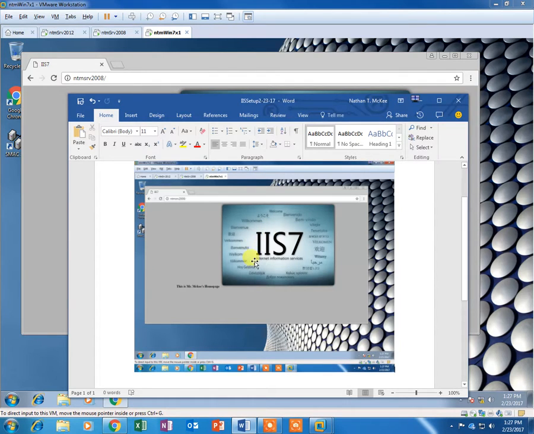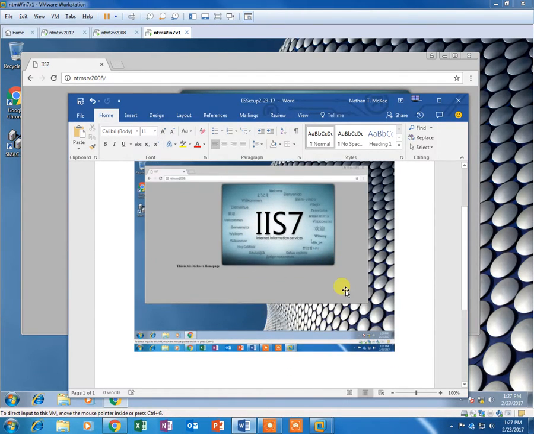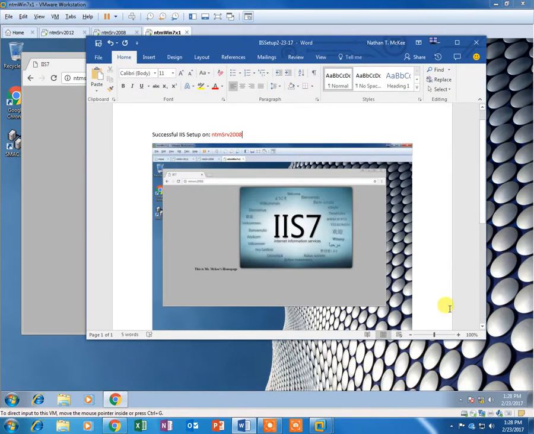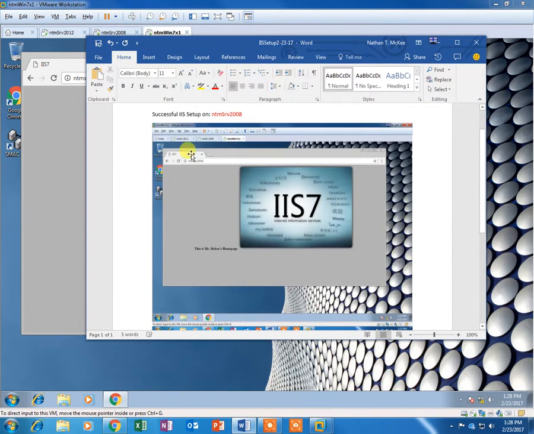And just so you guys know, IIS 7, that's the version of Internet Information Services. So there's the first screenshot I want. You guys can label it successful IIS setup on NTM SRV 2008. And I'll make that red so you know to change that to your server name. So we got that, and that's in our Windows 7 machine. It's showing that we're on that web page.